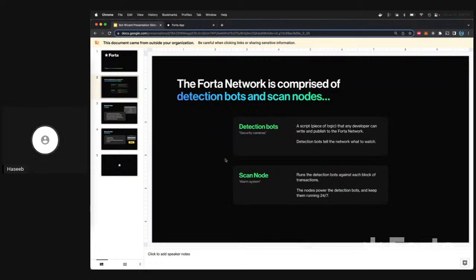In this workshop, we're going to be focusing more on the first part, which is detection bots. And we're going to be going over a tool that, you'll see, makes it very easy to create security cameras for your smart contracts.